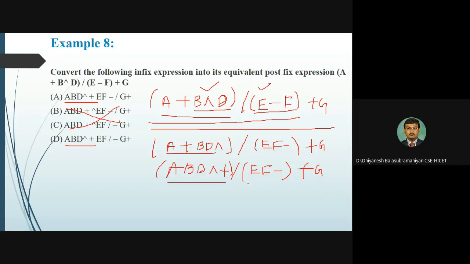Next, you need to solve this one. So the plus and minus, slash and minus, sorry, slash and plus. The slash is a higher operator. So we need to solve this one. So A B D power plus E F minus slash plus G.